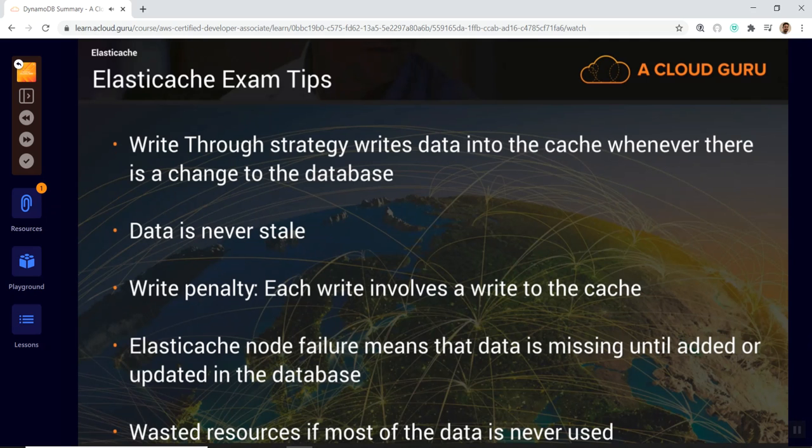The other caching strategy is called write-through, and this writes data into the cache whenever there is a change in the database. This means the data is never stale, but there is a write penalty because each write involves a write to the database and a write to the cache. And an Elasticache node failure means that data is missing in the cache until it's added or updated in the database. And you do have the disadvantage of wasted resources if most of the data in your database is never accessed. So that is the end of this section.